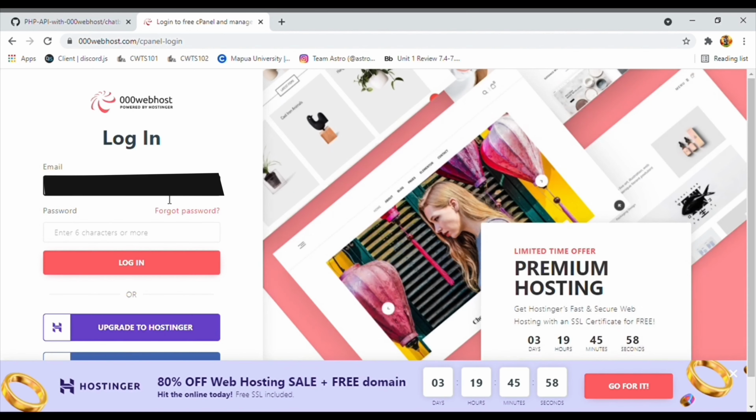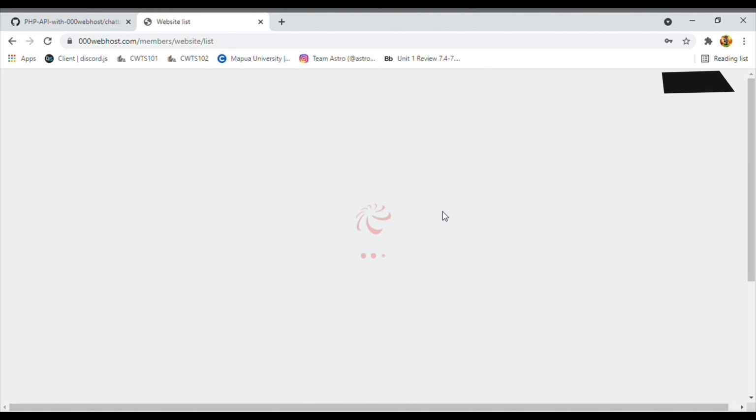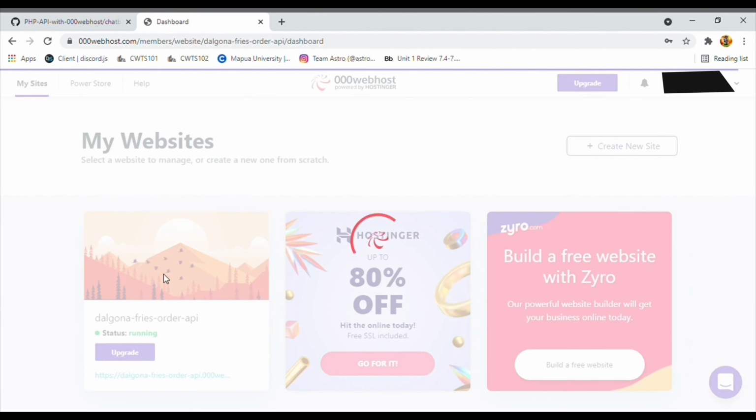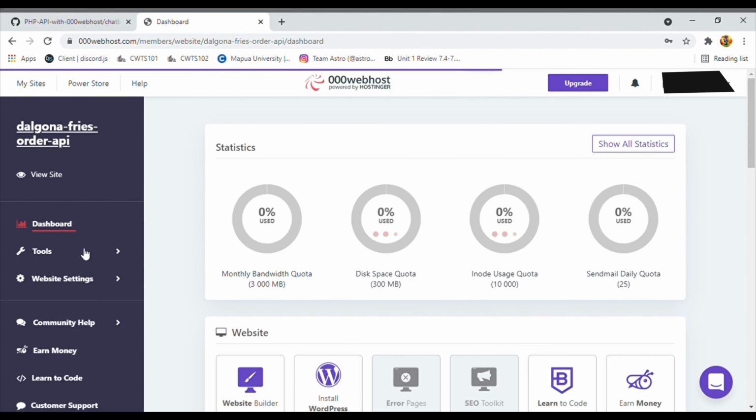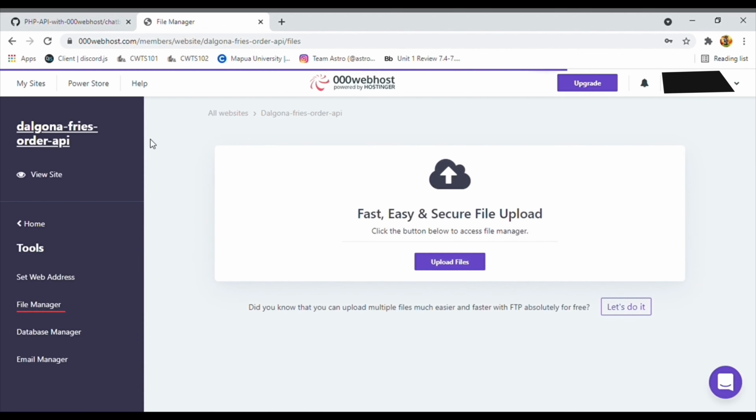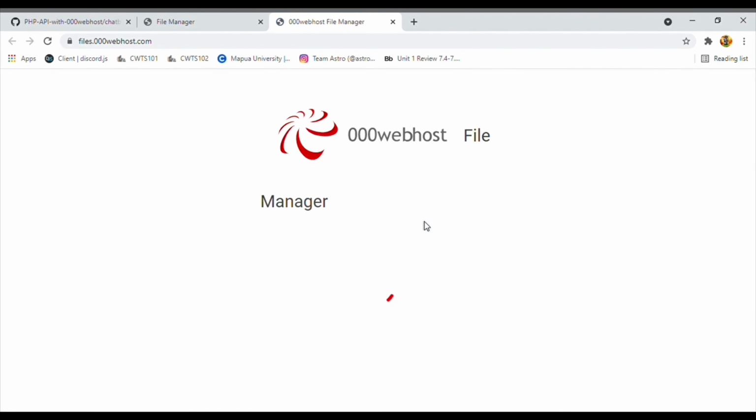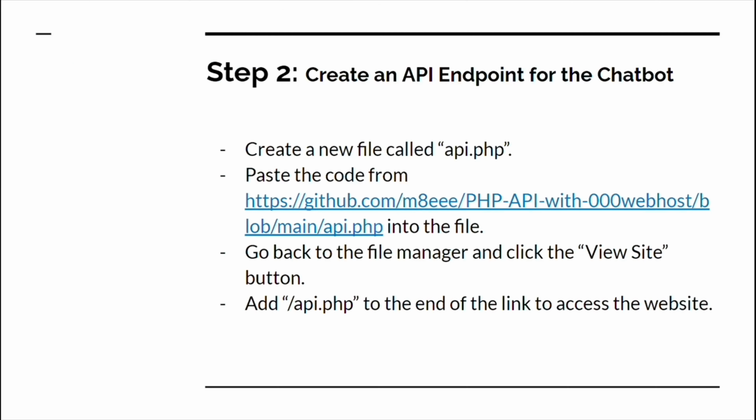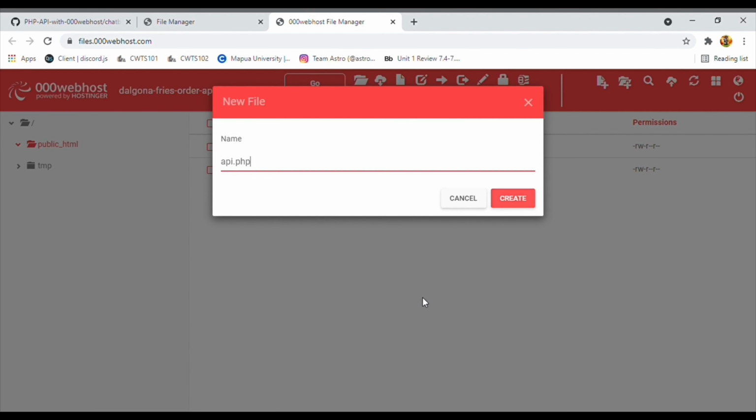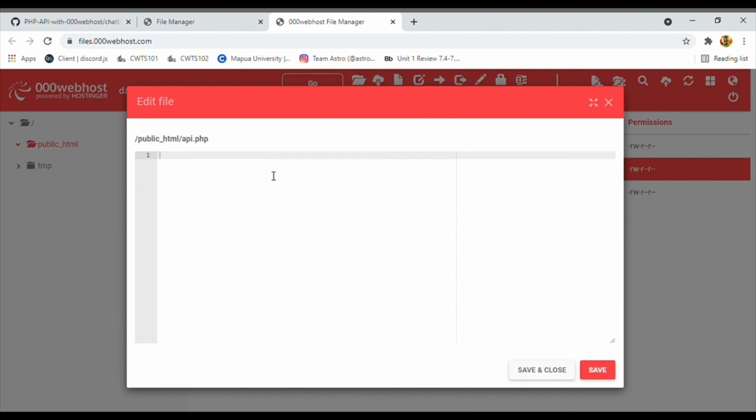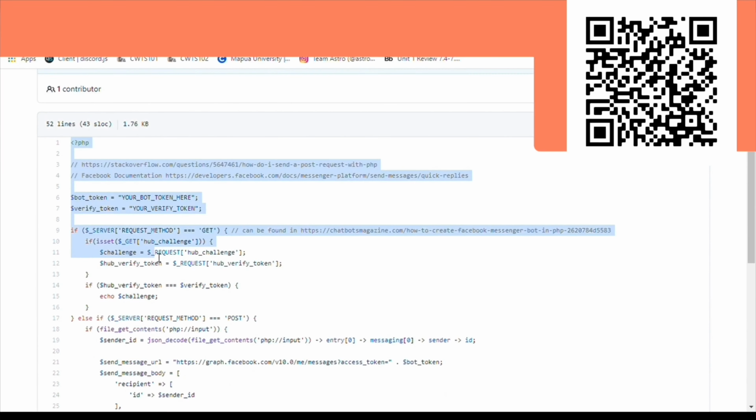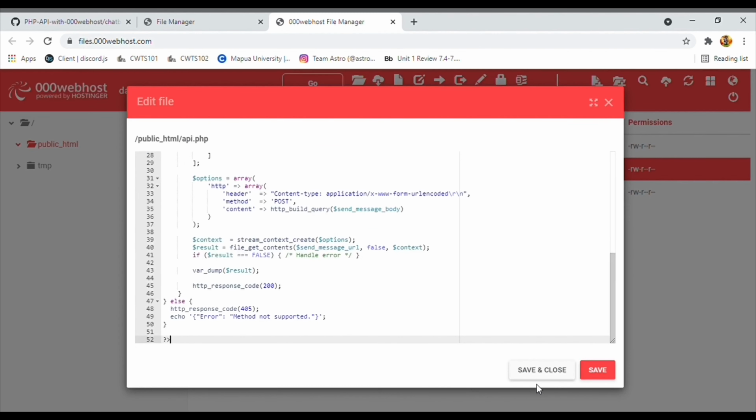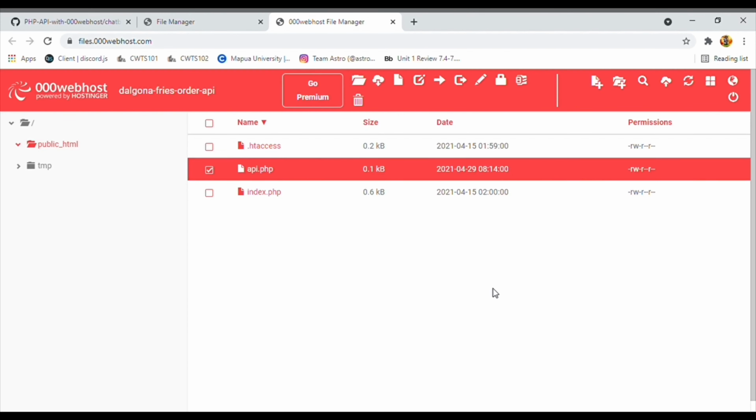We do that by first logging into our 000webhost account. Once you log in, you have to manage the website you made a while ago, and then press Tools in File Manager. When you get there, press Upload Files. Double-click public_HTML like you did a while ago. Now that we have our file manager opened, we can create an API that Facebook can contact. Create a new file called api.php. Double-click api.php and paste in the code seen from the link above. Once you do that, press Save and Close as you did a while ago.